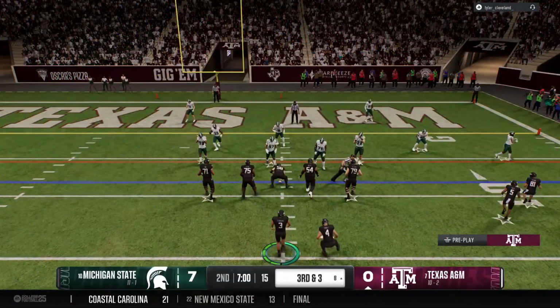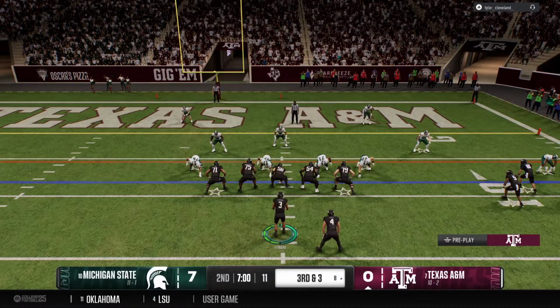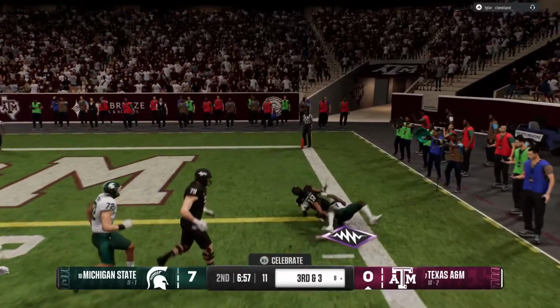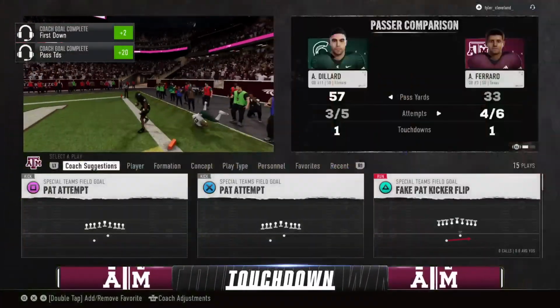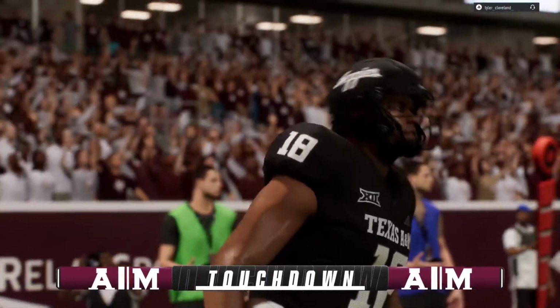A big play here after the break. Offense trying to convert here on 3rd down. Big throw with the quarterback off the RPO. Touchdown, A&M. This quarterback on fire today.